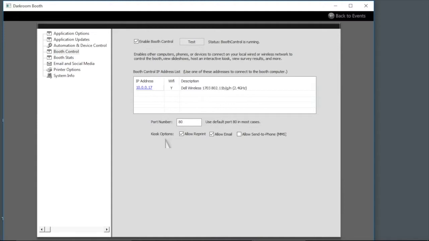Basically, you can allow them to choose to do a reprint. You can allow them to send email. And you can allow them to send a text if you're using your tablet as a kiosk. Now, you do need to have a paid account with Twilio. The workarounds will not work with this. So now that this is set, we're just going to go back to Events.